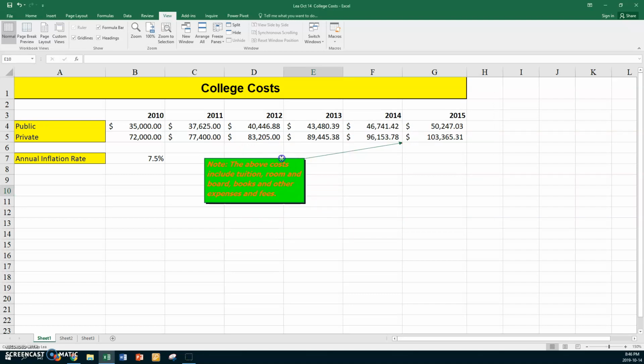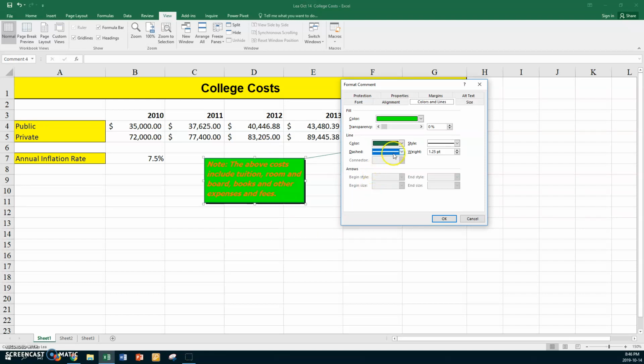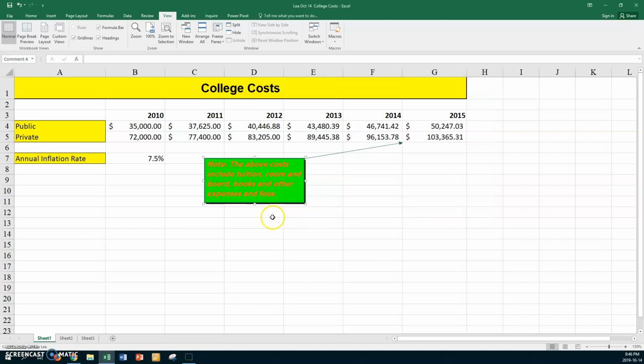I don't like that green line. I'm going to go back and put on the pink one that I had. So I'm going to choose pink and say OK and click off, and there's my pink line. Okay, now as we said, you want to move a comment.